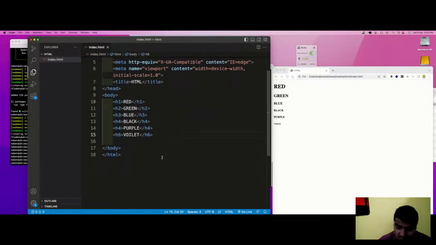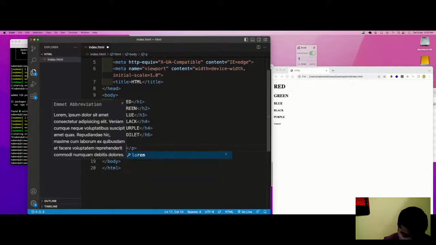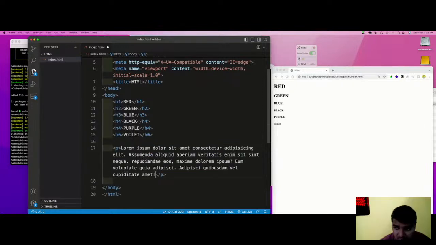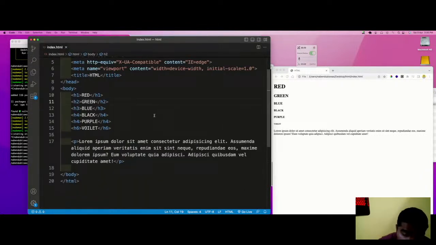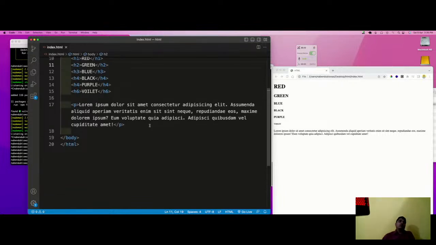Now let us check out the next tag, which is the paragraph tag. In this paragraph tag, we have a paragraph kind of a thing. So let us check out. This is a lorem. Lorem is nothing but dummy content. So instantly, if you want to write something here, you can use lorem. Lorem is a very old thing.